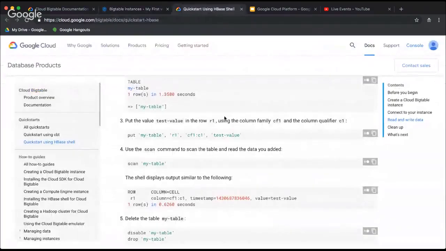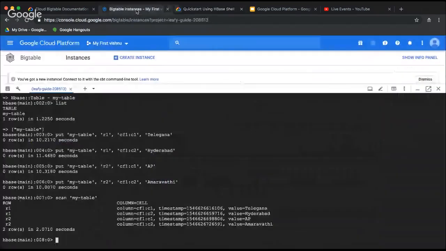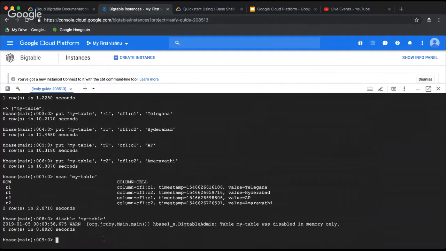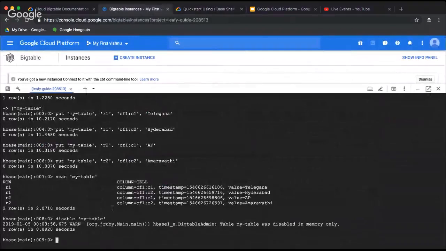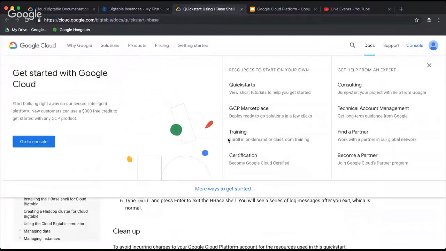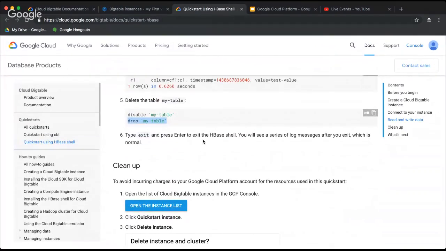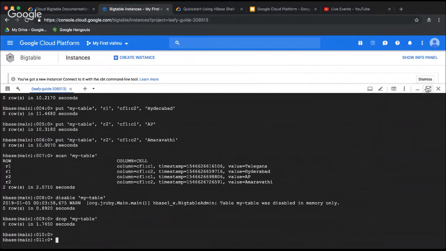Okay, next what we are going to do is delete the table. So disable my table. We need to disable the table. Okay, then next one is drop the table. Yes, we have done it. Then that's it, friends. So press enter.